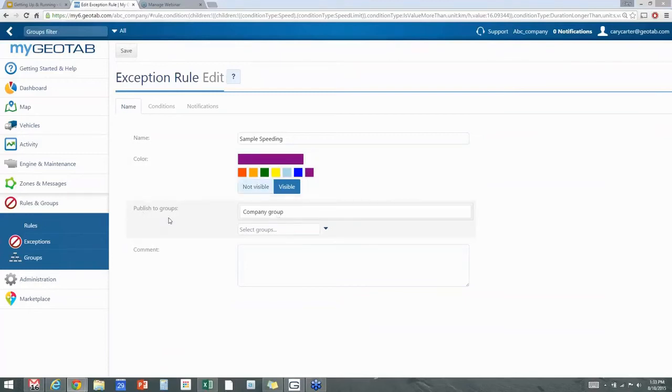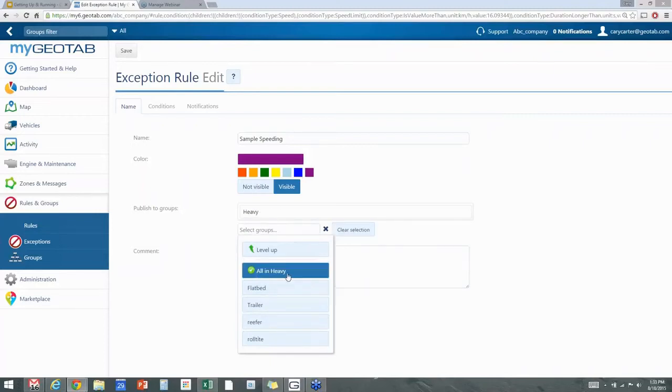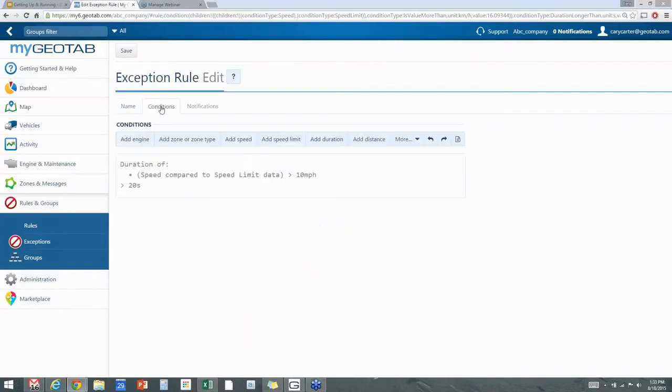Whether you want them published to all groups or not. Now, in this particular case, I'm going to say that I want it for vehicle types, and this is going to be for heavy duty. Everybody in the heavy duty has to follow under this, so I'm going to click it on heavy duty. No comments are needed. Now, my condition is, this is basically what's set up by default. It is the speed compared to the speed limit data of the road is greater than 10 miles an hour for greater than 20 seconds.